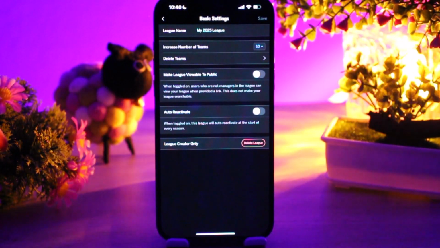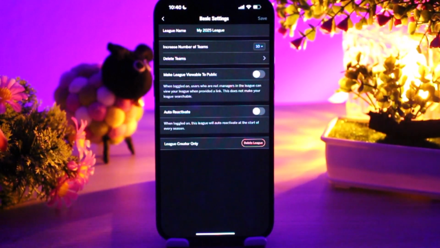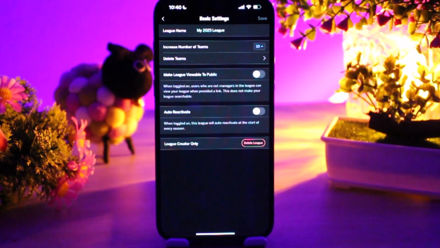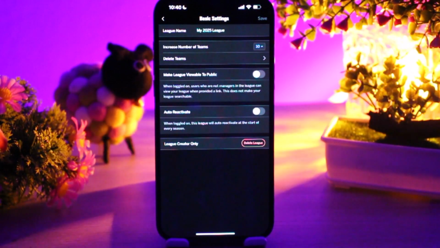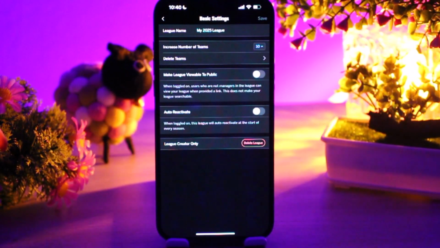If you don't own the league, you won't see the delete option. Instead, scroll down and tap Leave League to remove it from your account. And that's it. Your league is now deleted or removed from your ESPN Fantasy Football app.